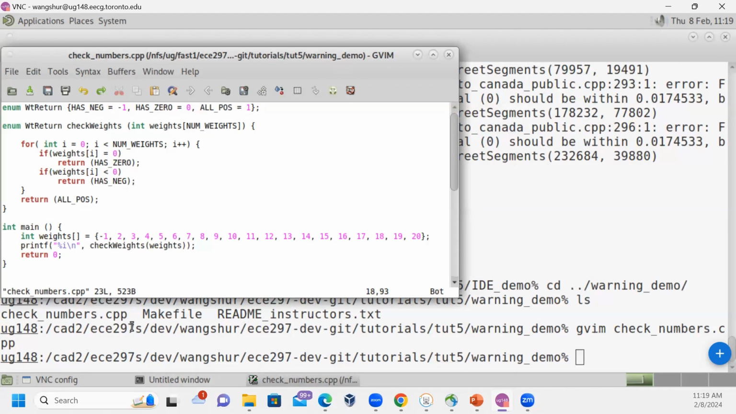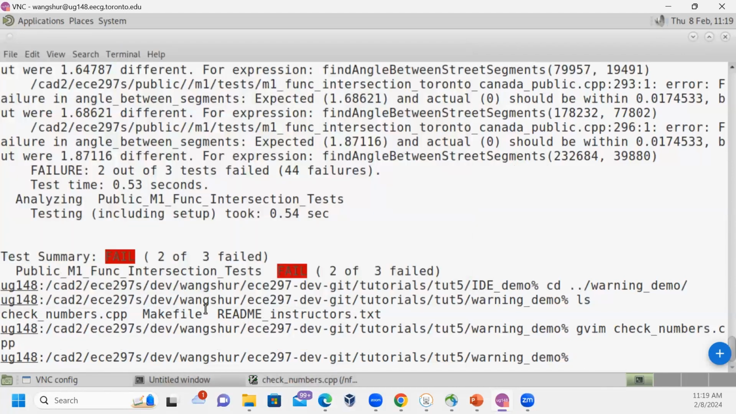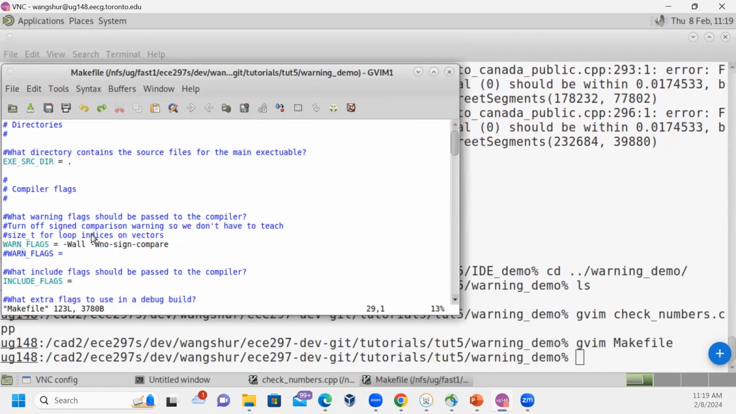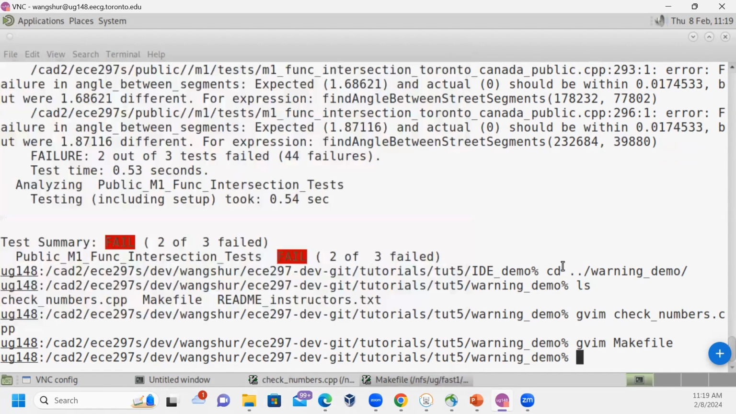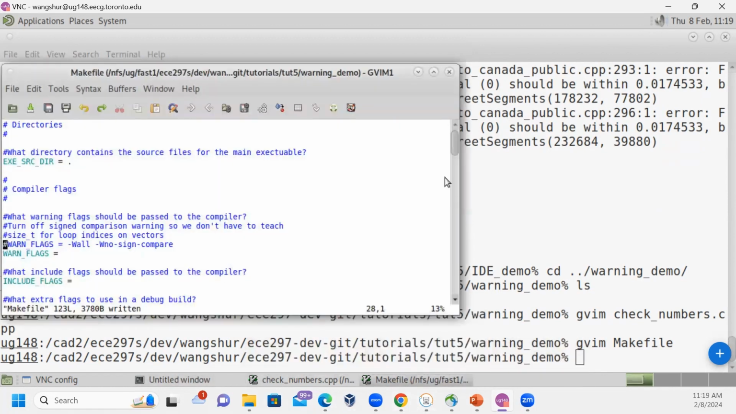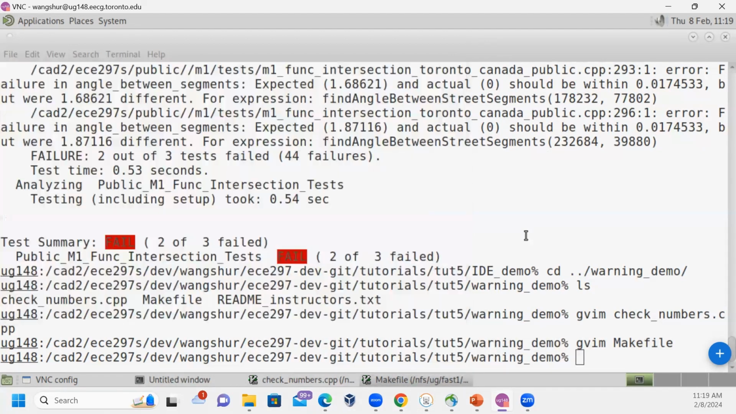Okay. Everyone can understand this code and what we are expecting it to do. Let's go to the makefile and disable the warning. Disable the compile warnings here. What I just did is disable all of the compile warnings, so the compiler will only give me compile errors, not warnings.